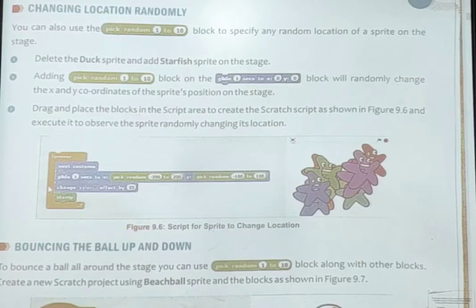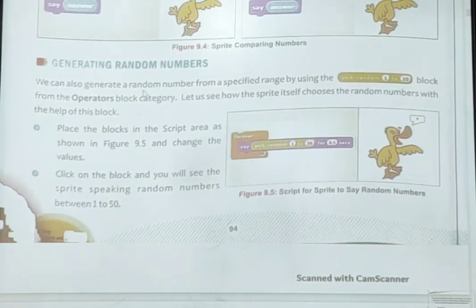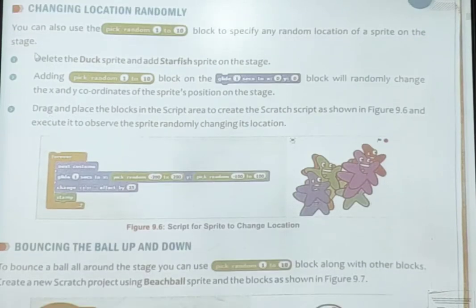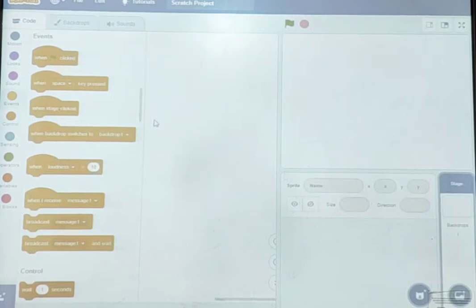First, what are we supposed to do here? By default, before that, we had inserted the duck sprite. Here we have inserted the duck sprite, right? Then what we are going to do is delete the duck sprite and add the starfish sprite on the stage. So you know how to delete it, right? When you press this delete key, everything will disappear.